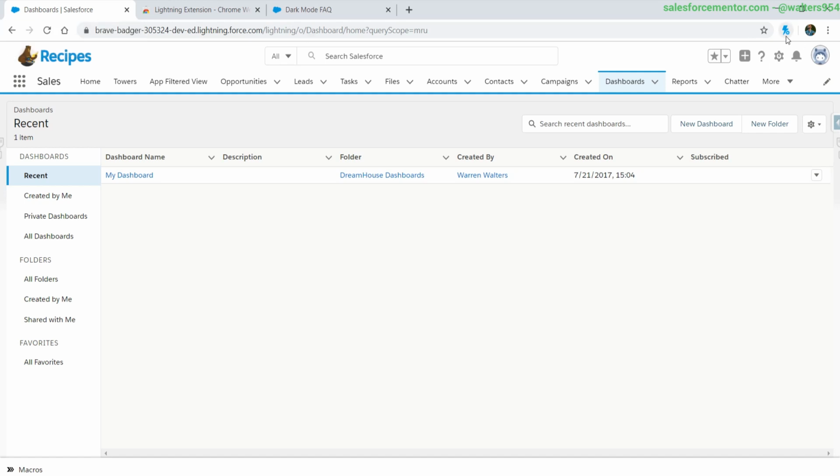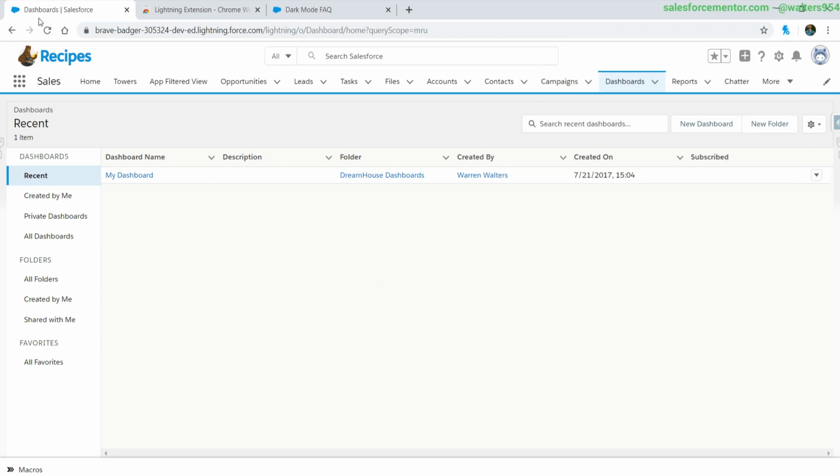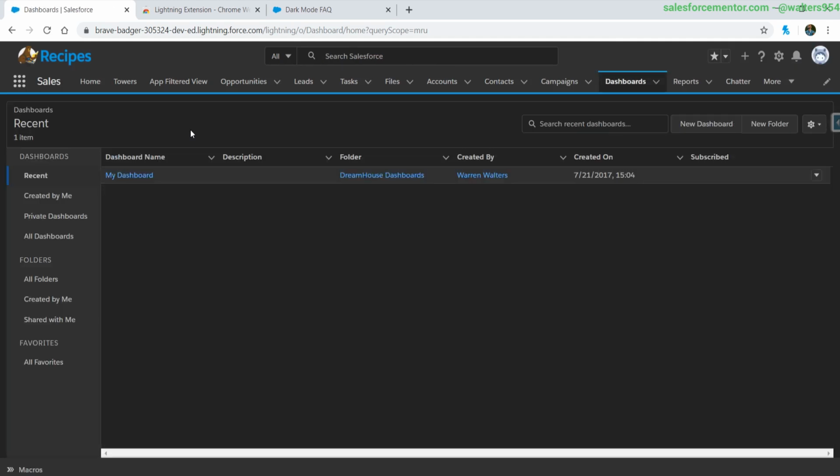But now that we have the extension installed, we'll go ahead and click on it and hit this toggle switch to enable dark mode. When we refresh our screen, boom, our Salesforce instance is in dark mode.